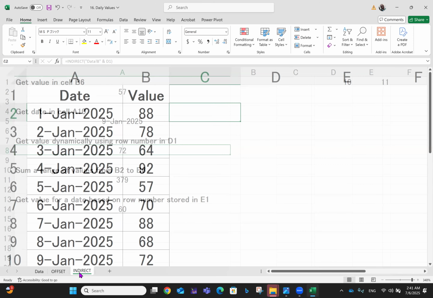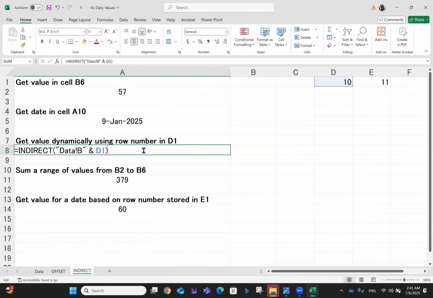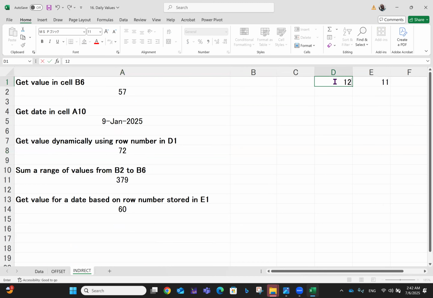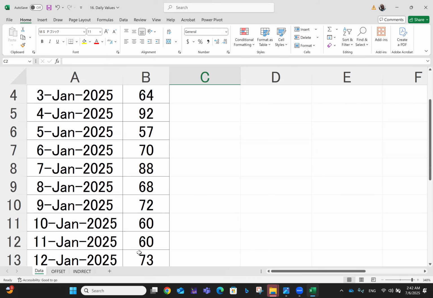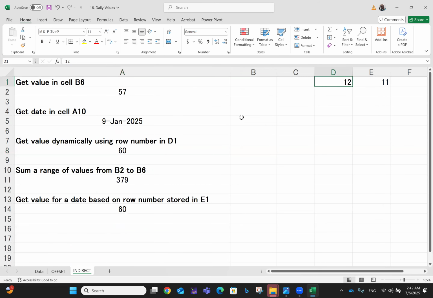So if you come here and press enter, that's exactly what you get. All right. 10. I mean 72. So if I change this to say 12, right? So it means you're going to get the value in row 12. So in row 12, you have 60. You have the 60 now. So that's what the indirect thing is about. Okay. So you can keep changing. So if I make it like 21 now, it is going to give me the last value. So if I make it 22, then it gives me nothing. It gives me 0. Okay. So as you keep changing this, you keep getting different results.